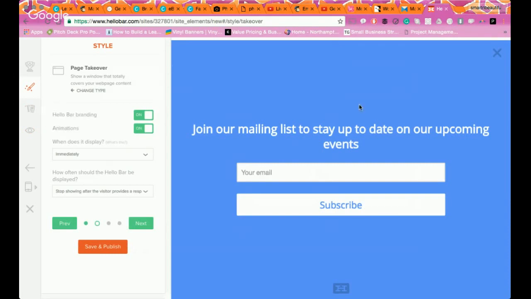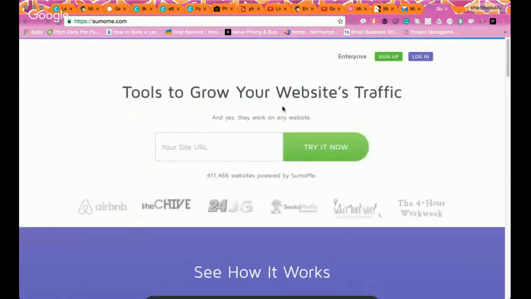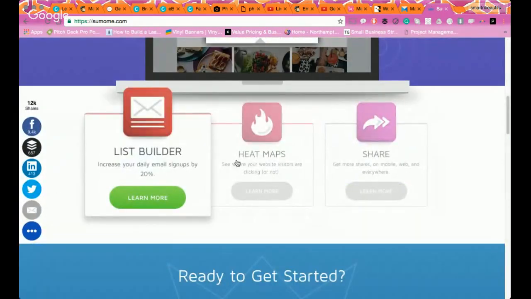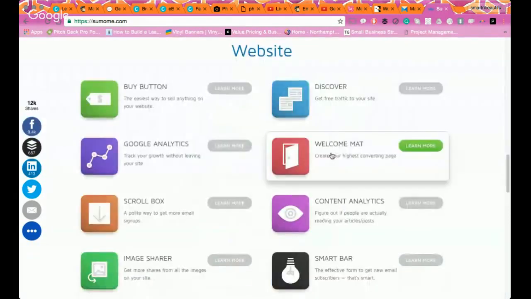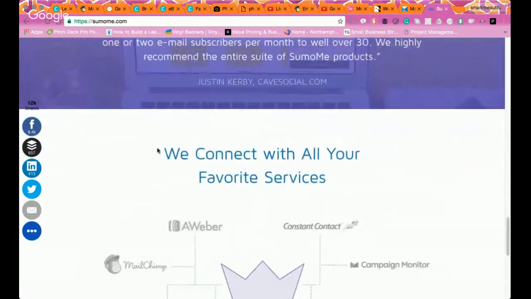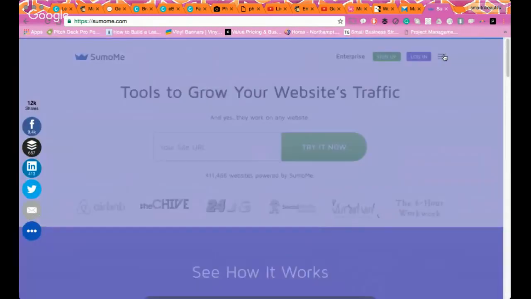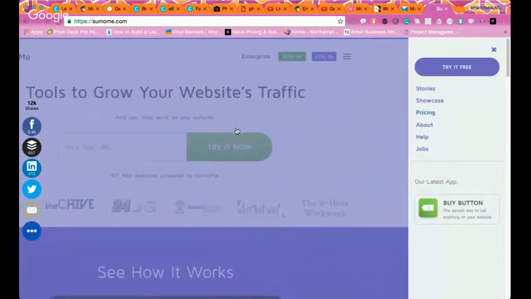So there's a Hello Bar. And then, of course, you have Sumo. With Sumo, this is another one where it doesn't matter what you have because it all works for free. This is another one where they do the sidebars. You can do the email list. They have all sorts of stuff. And I'll show you real quick what the pricing is so you can see it.